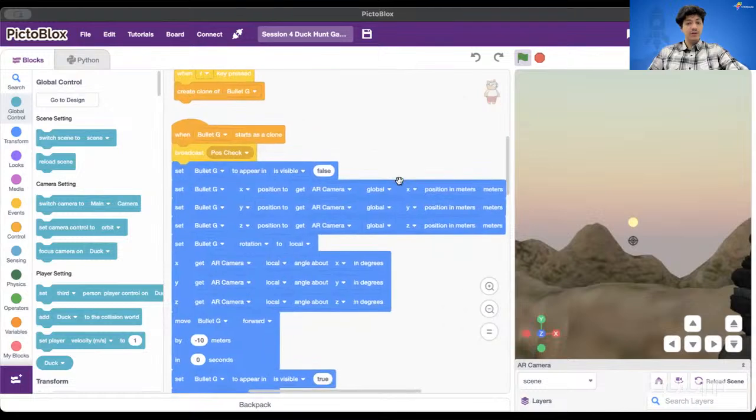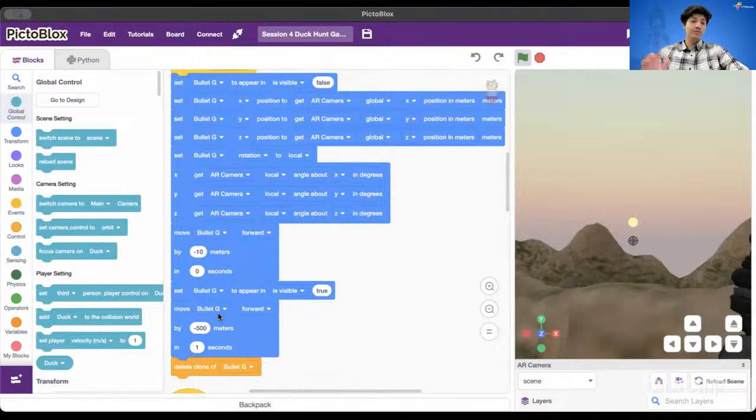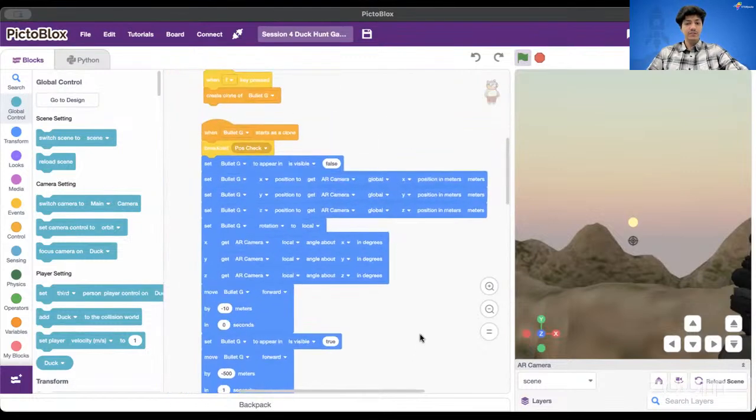Why? Because we wanted to first make it go to the AR camera XYZ position, rotate in the AR camera XYZ positions degree, then move forward a little bit so that it looks like it is coming out of the gun and going directly to the aim, then made it visible and then made it move forward. And once it moves till minus 500, we deleted the clone. Very simple, very easy code.